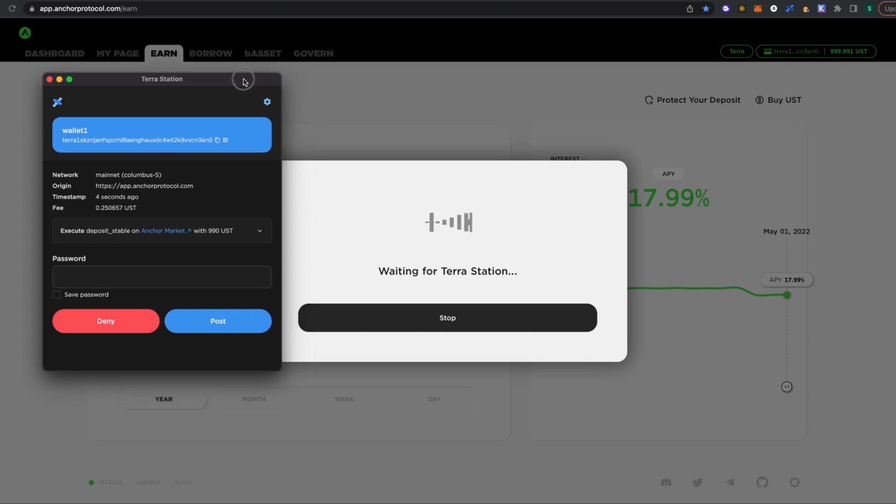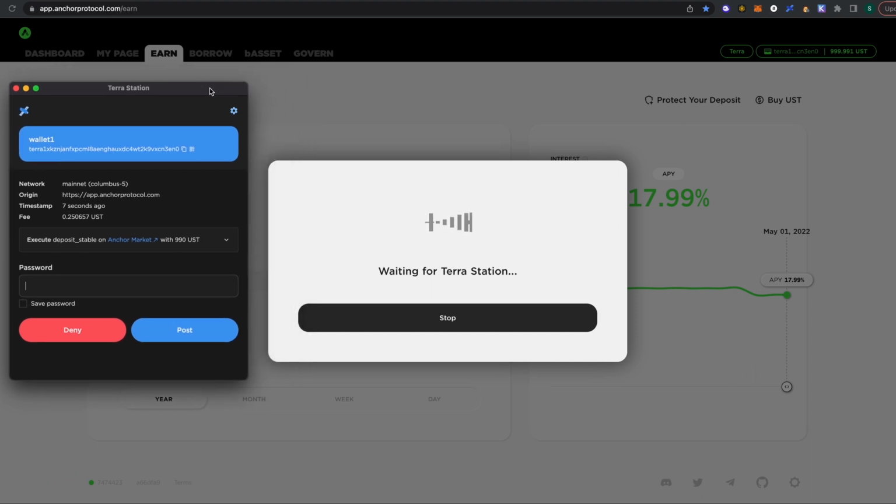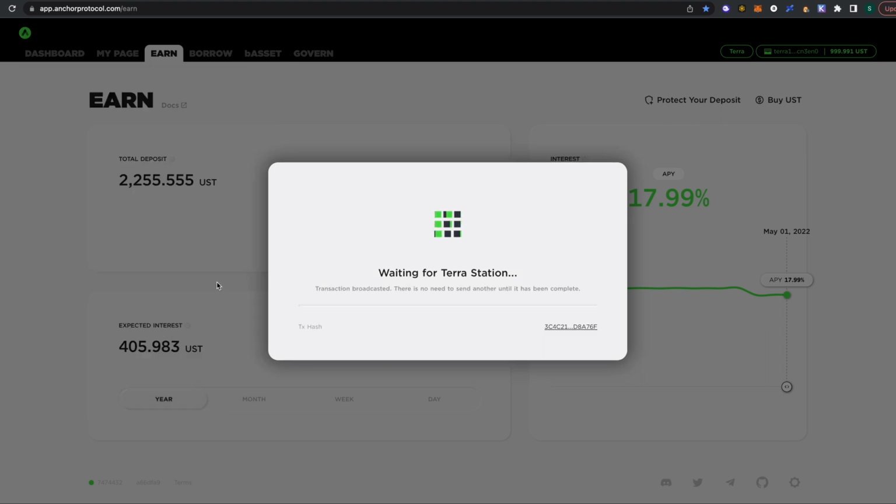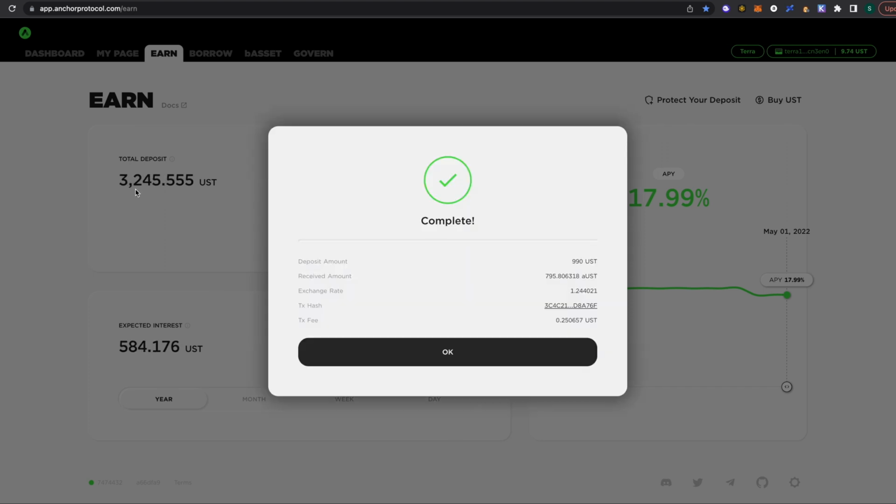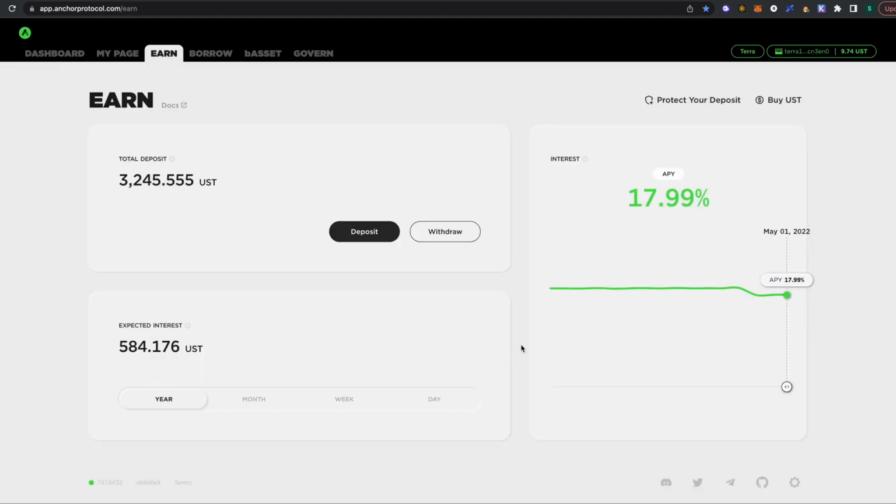You'll get a notification popping up here for your Terra Station wallet, and then you'll need to input your appropriate password for your wallet. Once that's been input, go ahead and hit post. And you'll see the deposit reflected here. So there you have it. Click OK. The transaction fee for that was 0.25 UST, or call it 0.25 US dollars equivalent, right? Click OK, and there you have it.